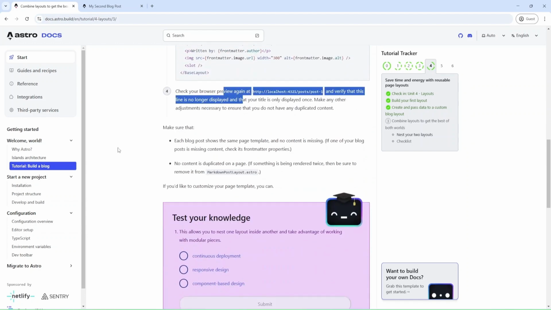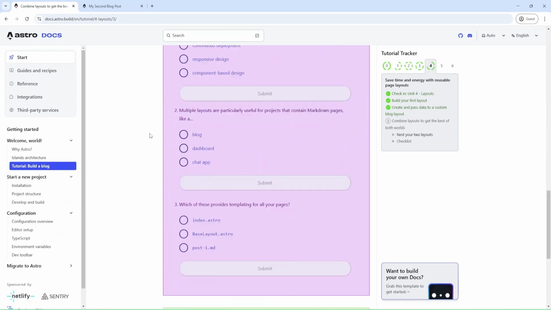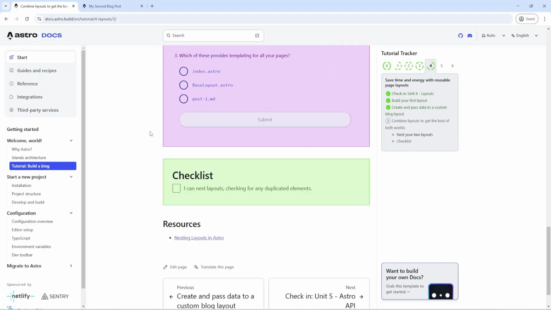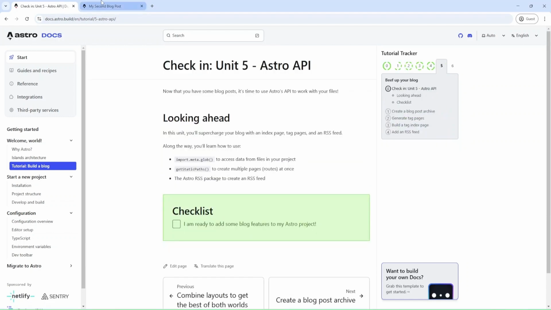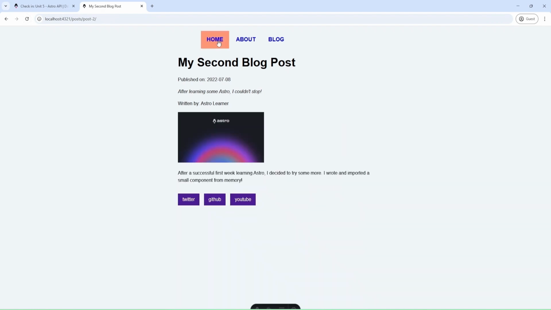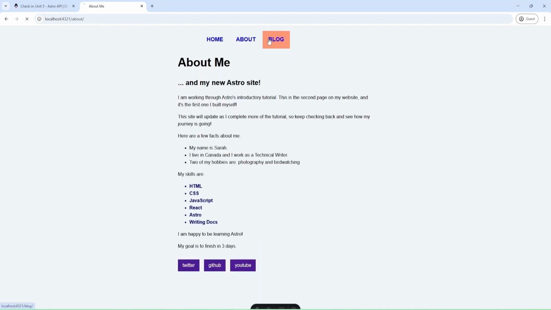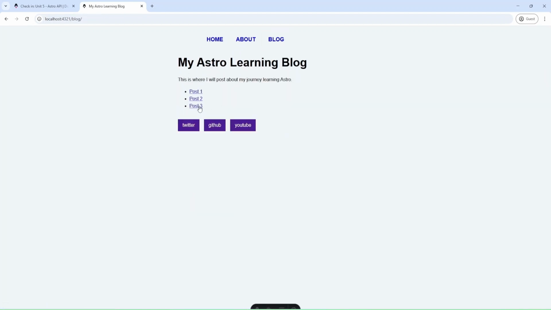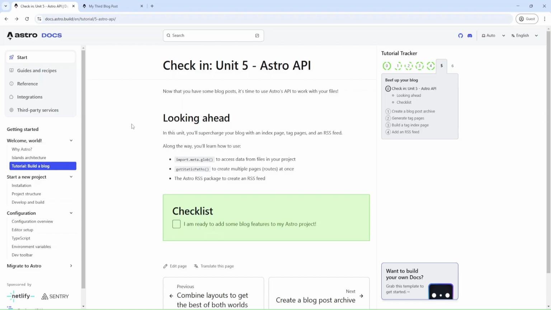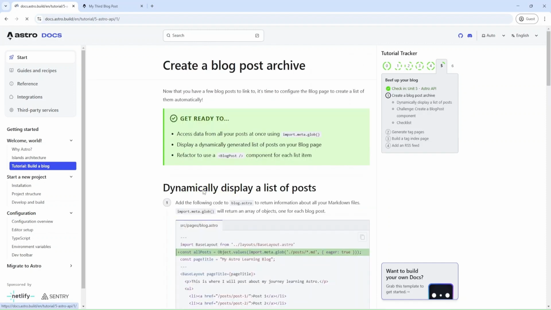We checked it in our browser. And it looks like we added layouts and combined them. Let me refresh the page, go to home, about, blog, check post1, post2, and post3, unit 5, Astro API. And I'm ready to add some blog features and go next.